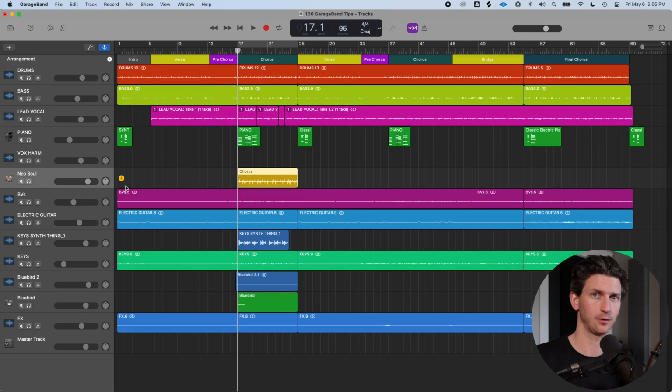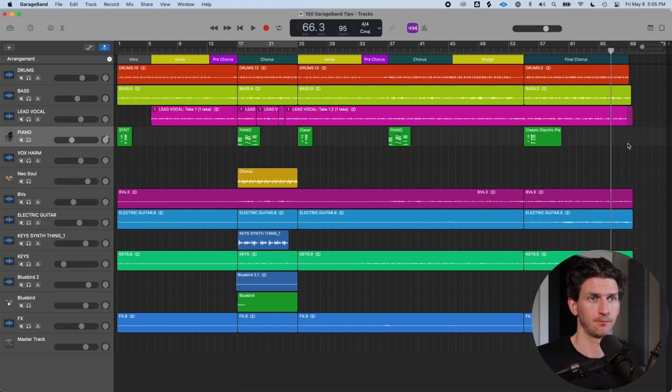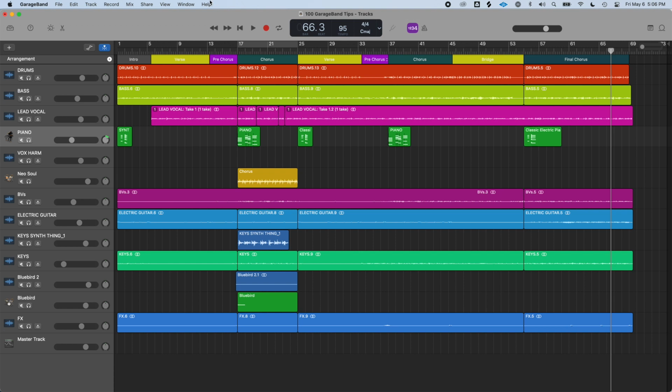Number 74, and the last tip in the production category before we get on to the recording category, is how to quickly fade out your whole song. So let's say, at the end of this song here, you can do that quickly in GarageBand by just going up to Mix, Create Volume Fade Out on Main Output.